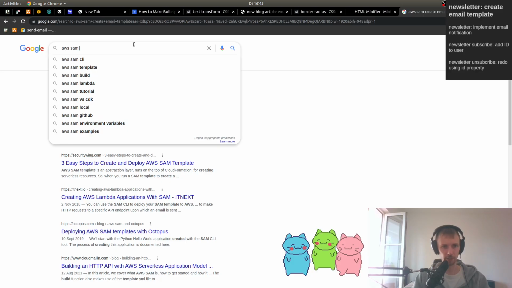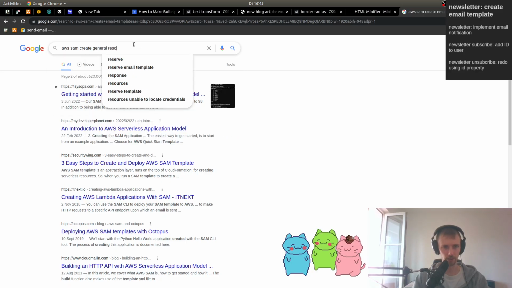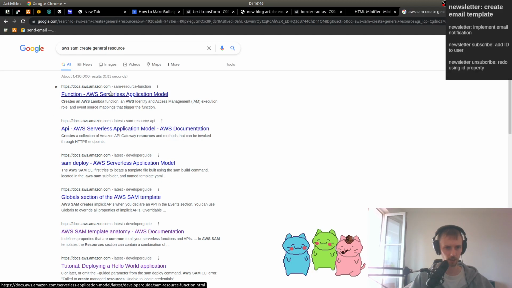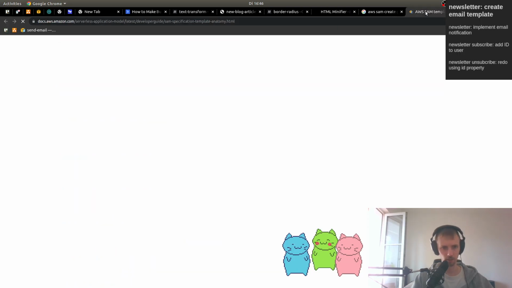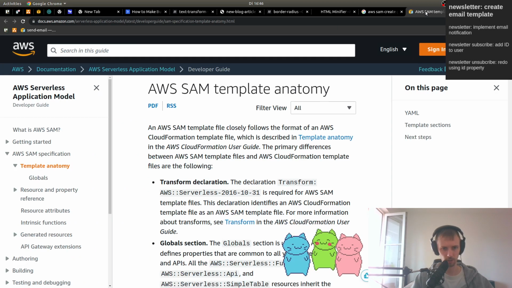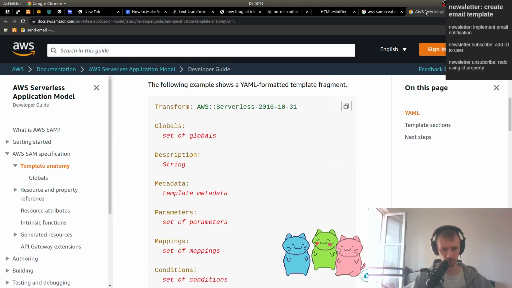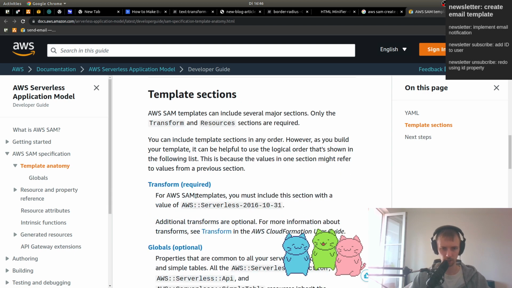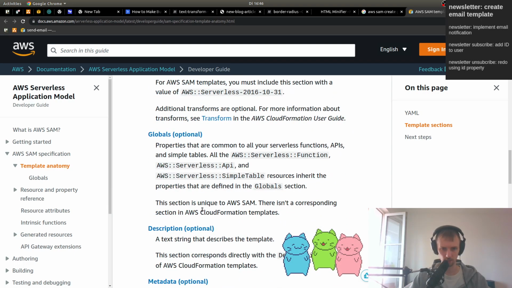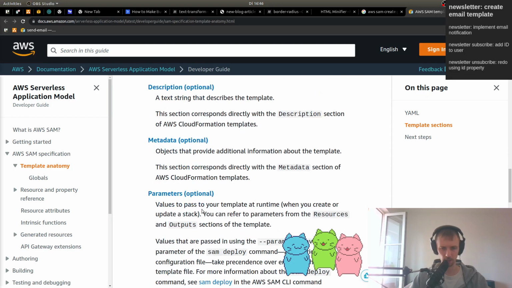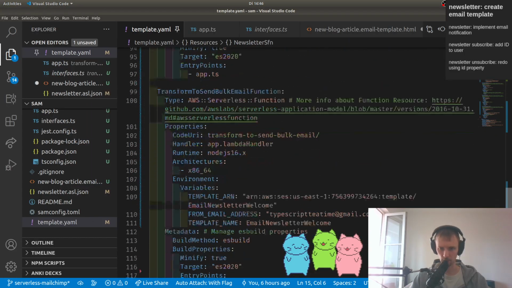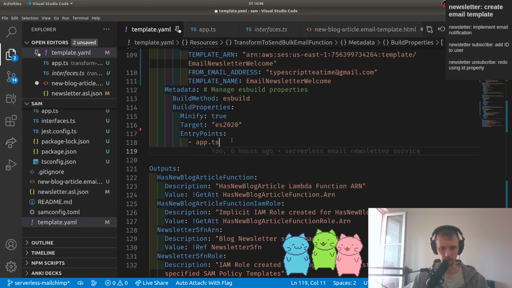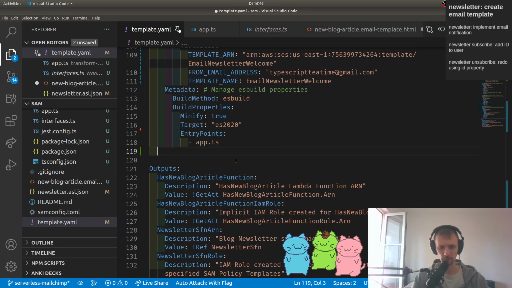Okay. AWS SAM create general resource. Because we should be able to just deploy pretty much everything, I think. So we probably then have to just write regular CloudFormation stuff, which might be a tad more annoying, but well, there's that.